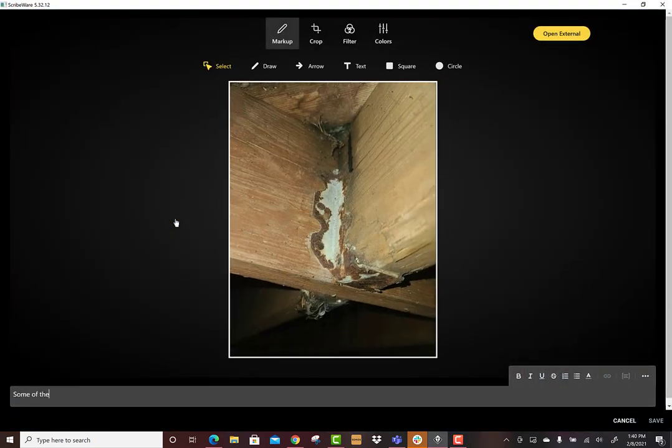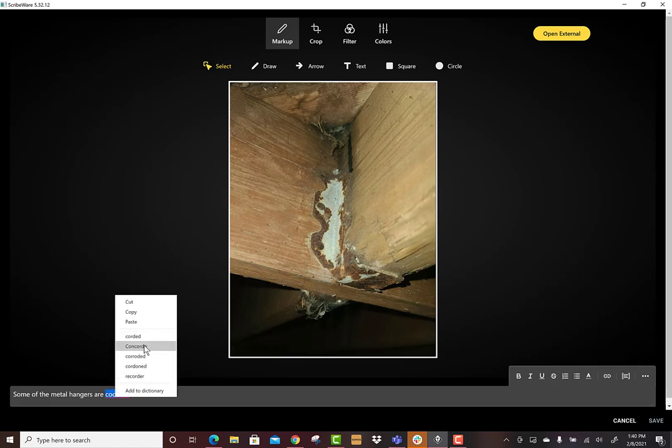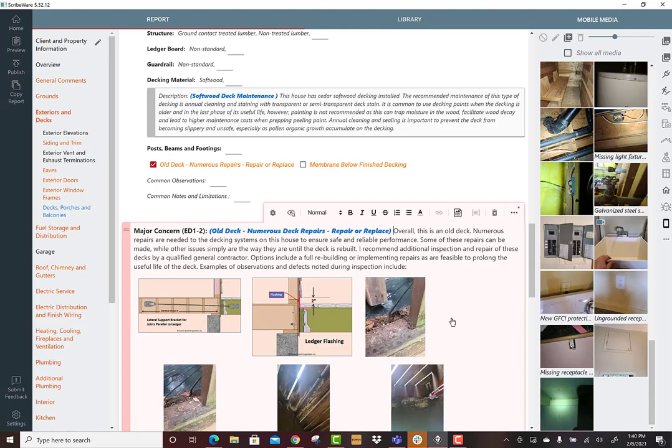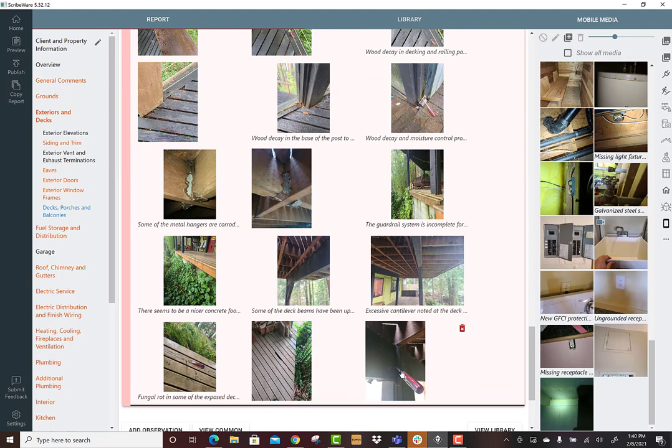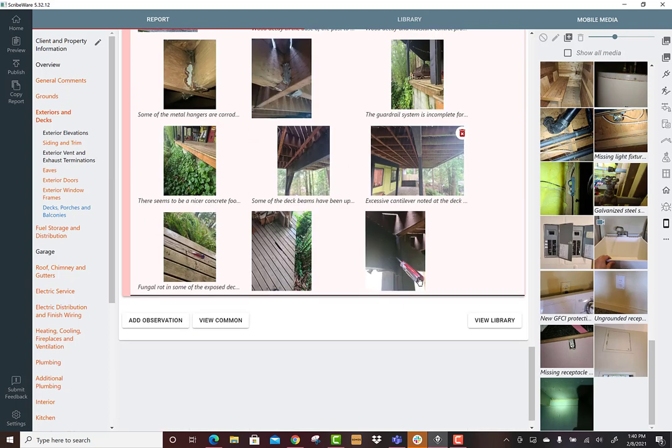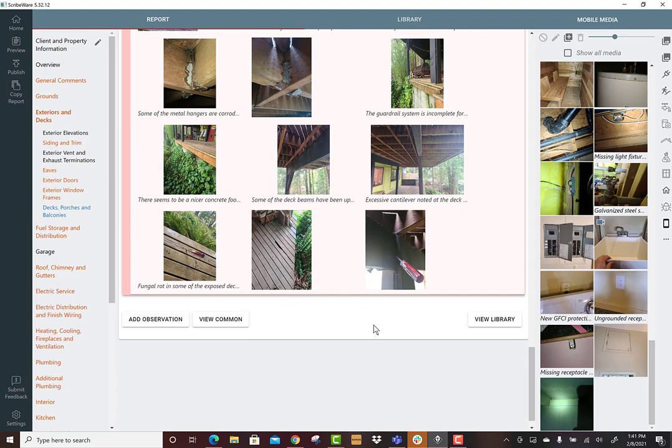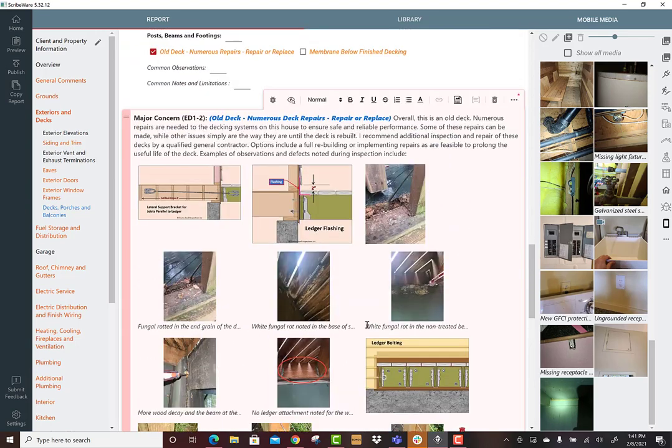Some of the metal hangers corroded. I type like a Neanderthal, so voice to text is great for me. Excessive cantilever. Look at that cantilever on this deck. It's pretty terrible. All right. I got tons of stuff on here. Look at all these pictures.